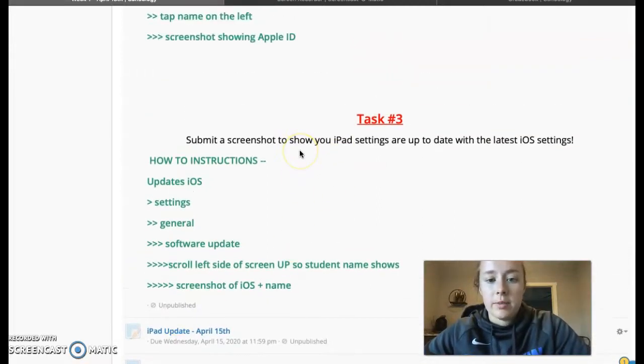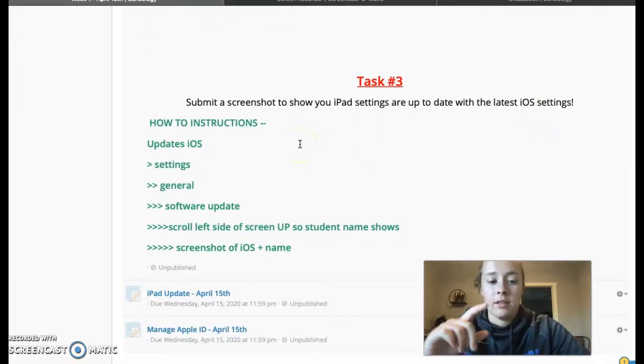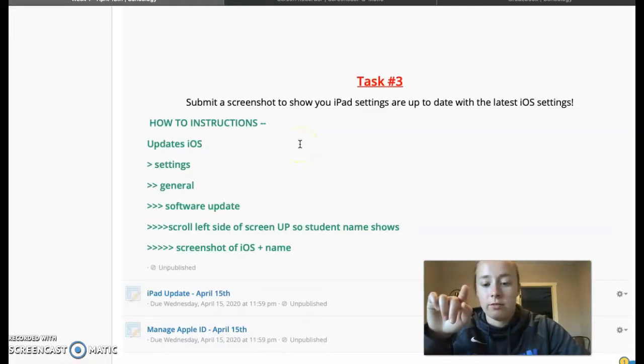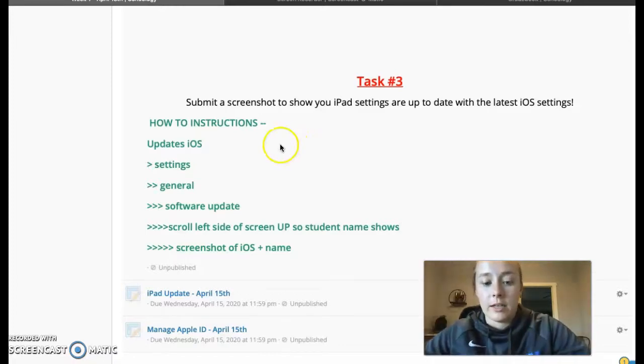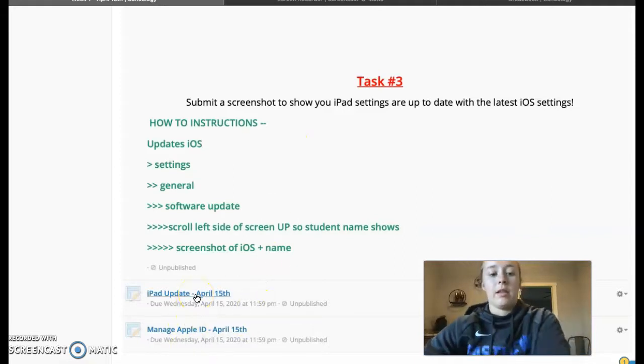Task 3, you're going to submit a screenshot to show your iPad settings are up to date with the latest iOS settings. So to do that, you're going to go to your settings, scroll down to General, and then Software Update, and then scroll the left side of the screen up so the student name shows. Then take a screenshot of the name and the update. We just have to see that your iPad says it is up to date and that it is your iPad. Once you've taken that screenshot, you're going to put it up here in the iPad update.